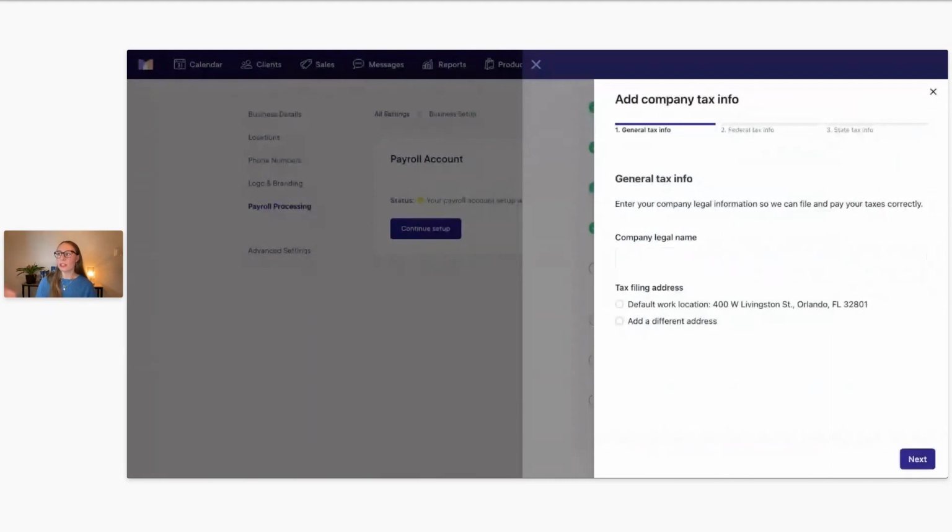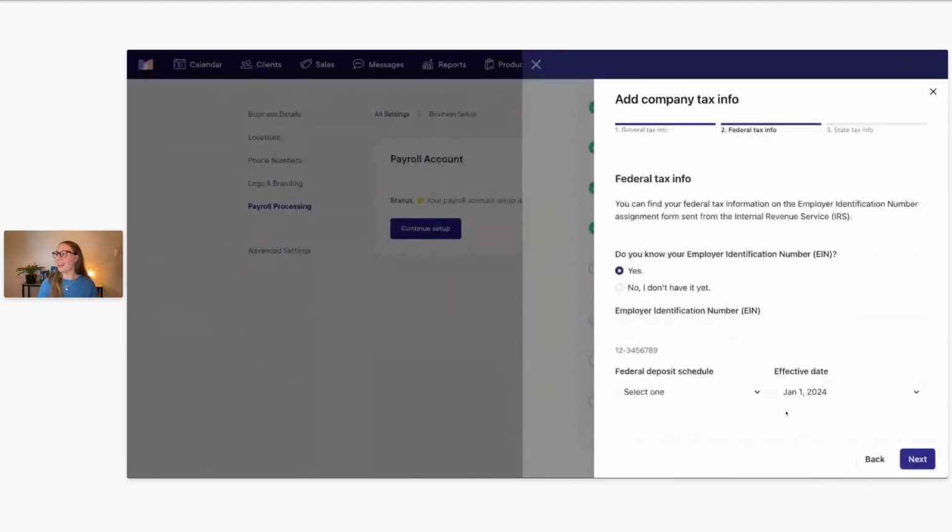So we will add our general tax information, and then it'll go into the federal tax info and the state tax info. So I'll go ahead and add the company legal name here. So let me just add that now. I'll call it 4 Palm Salon and Spa. And then you'll just pick your tax filing address. So we'll click that. And then now it goes into the federal tax information.